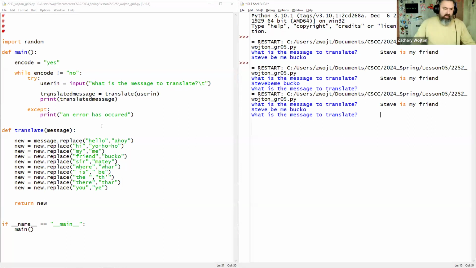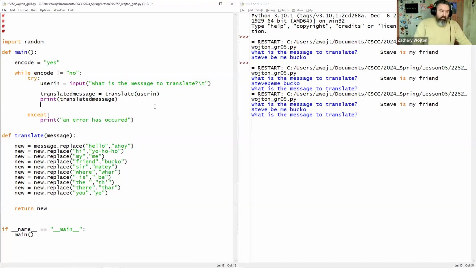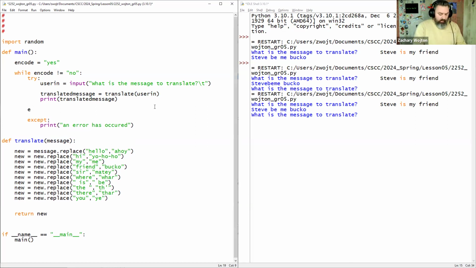What is the message to translate? So you notice our while loop, we're stuck in our endless while loop. So how can we fix this? Well, right after the print translation, we could do, do you want to translate more words? What do we call it? Encode, I believe. Yep. Call it encode. It equals input.